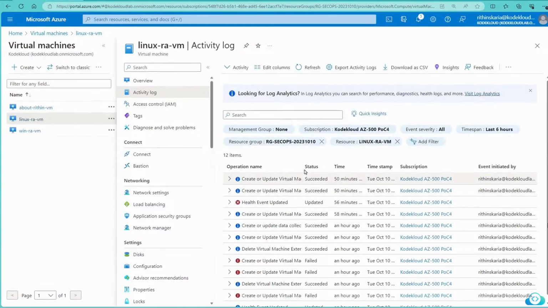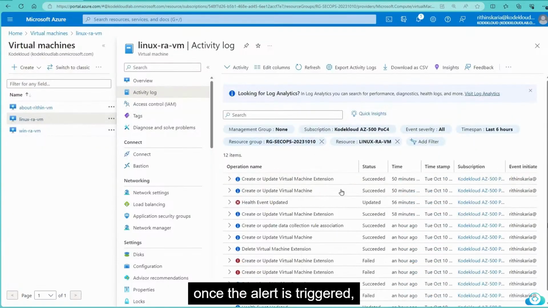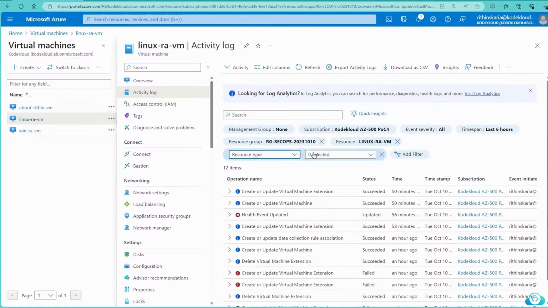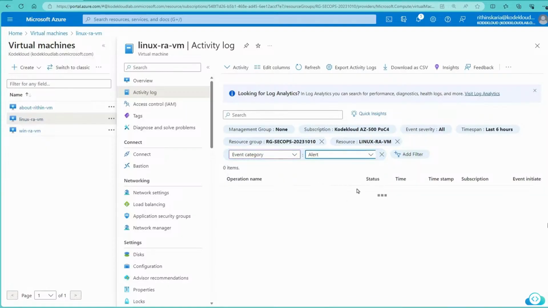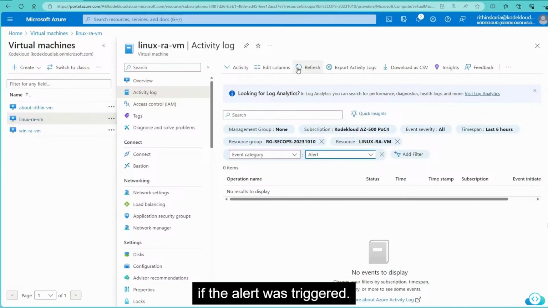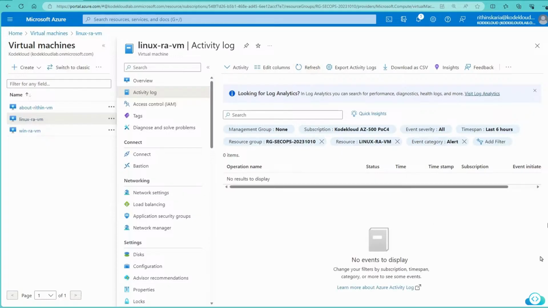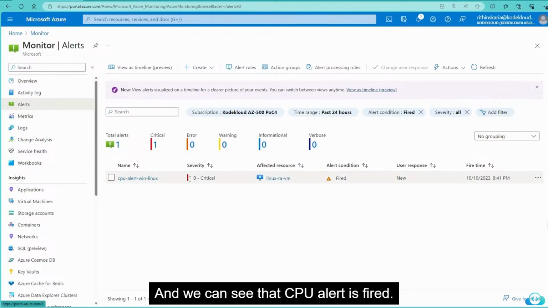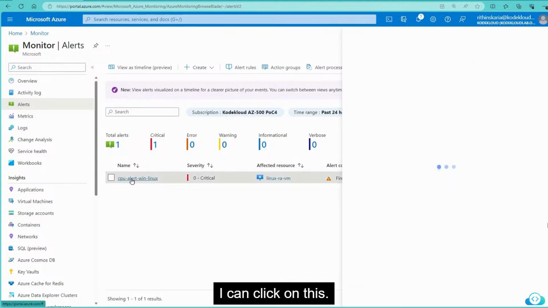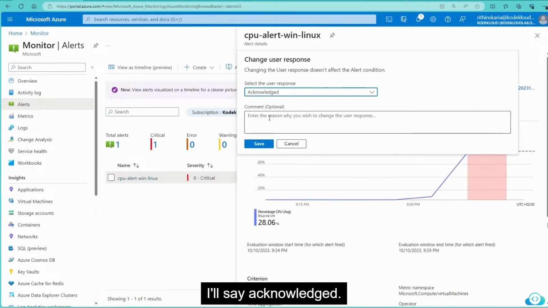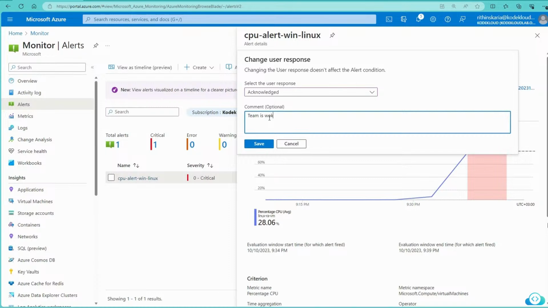You can also check if the alert is triggered by going to the activity logs. I can go to this virtual machine's activity log so that we don't have to go through the entire logs. Also, I can stop the stress, so the VM should go back down to 3% or 1%. Good. Now here, once the alert is triggered, I'll be able to see that here. Let's see if I filter for event category as alert. It takes some time to show up here, but you can always use this method to verify if the alert was triggered.